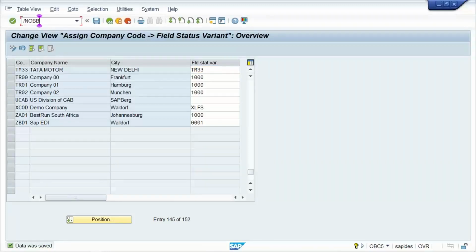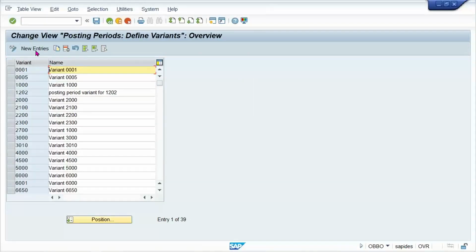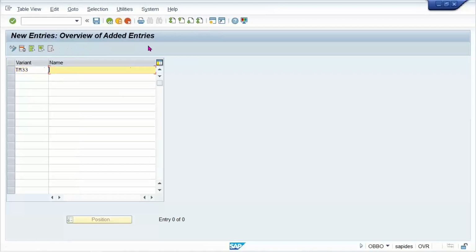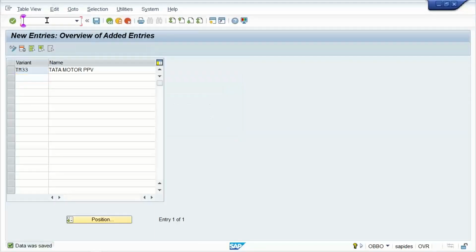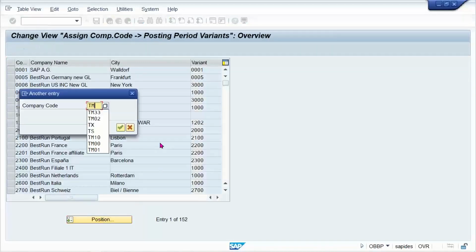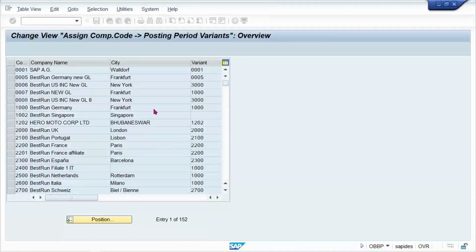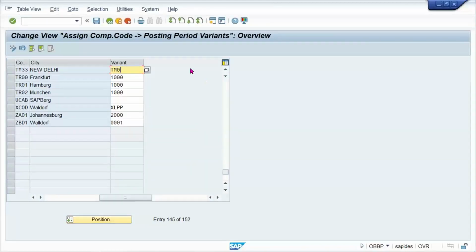Posting period, OBPO transaction code. This is also required. TM33. Save it. And then I'm doing quickly. Anyway, recording is happening so that you guys can follow this and you can complete your minimum settings. Then this is created. Just go to /NOBBP, by which we have to assign this to the company code. TM33 is the company code and variant is also TM33 itself. Just save it.